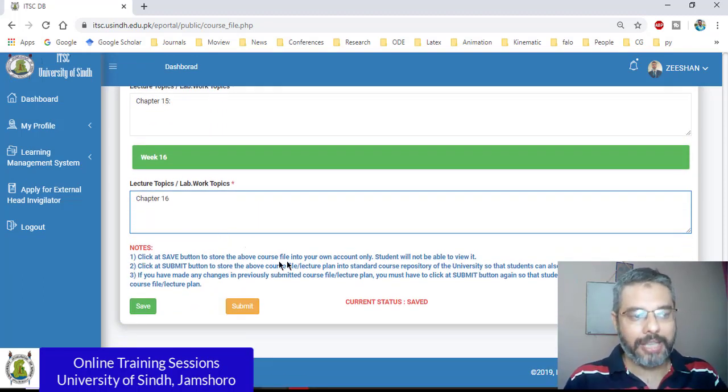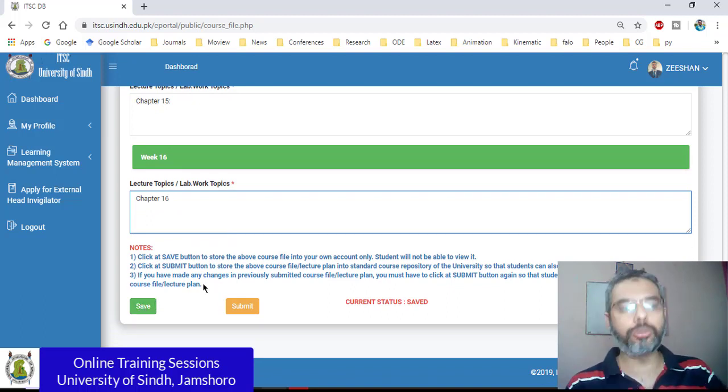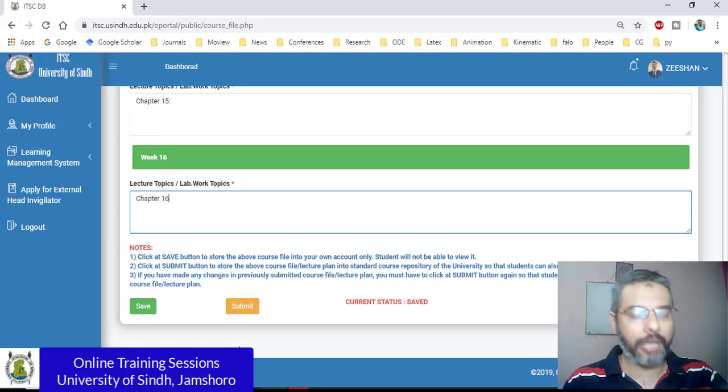At the bottom it says click on the save button. Once you click on the save button, it will save this material, but it will not post it to the students. The students will not be able to see this material once you save it. Once you complete this, edit this, change this, and click on the submit button, these materials will be visible to students.